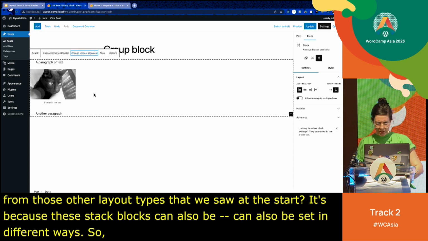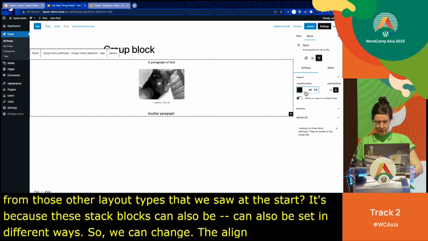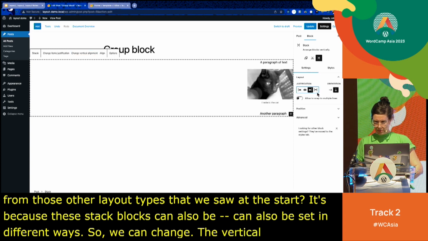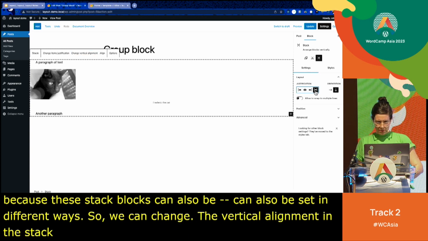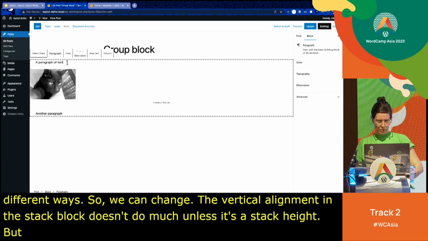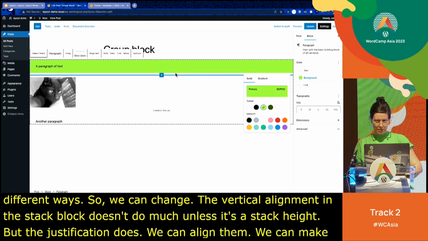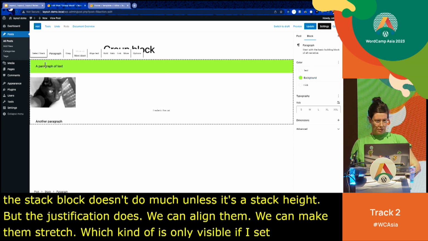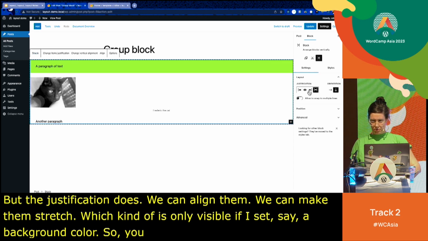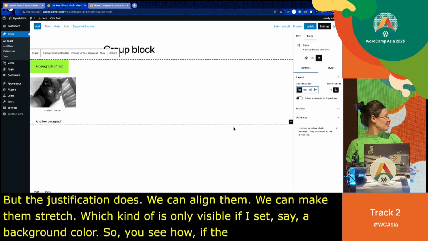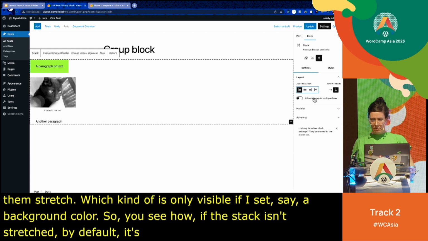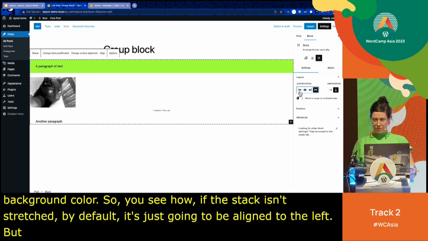Vertical alignment in the stack block doesn't do anything much unless it has a height, but the justification does. So we can align them, we can make them stretch, which is only visible if I set, say, a background color. You see how if the stack isn't stretched, by default it's just going to be aligned to the left, but if you stretch it, it'll occupy all the space.